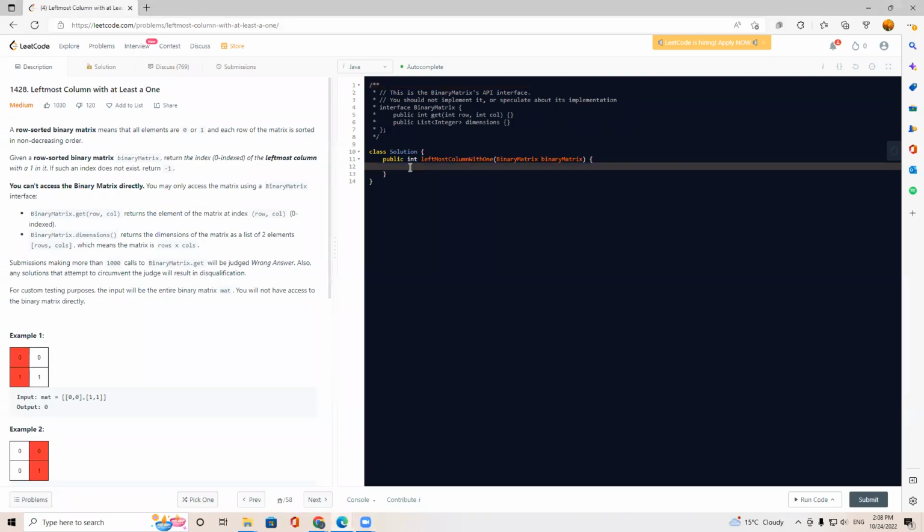Let's go through LeetCode 1428, Leftmost Column with at Least a One. This question gives us a binary matrix. It is called a row-sorted binary matrix.